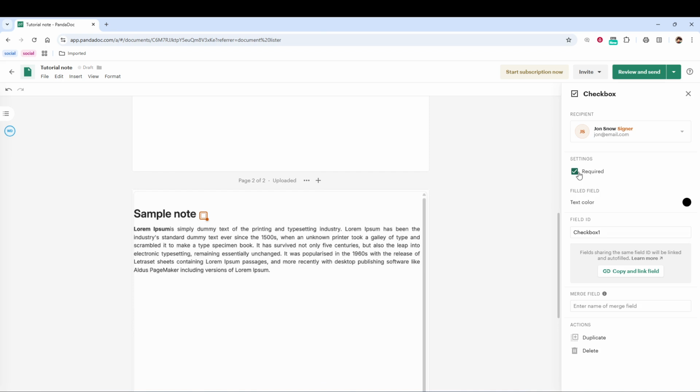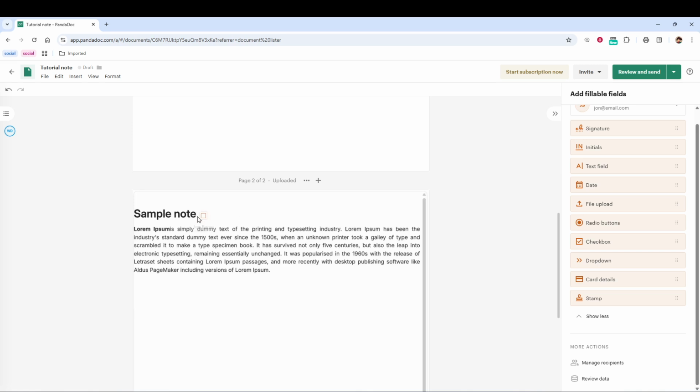Set it to required when the recipient must check the box before they can complete the document. Set it to optional when it is not mandatory, but still available for selection.